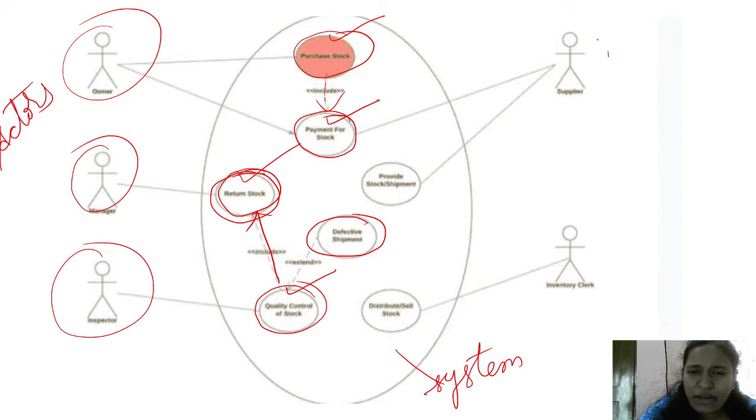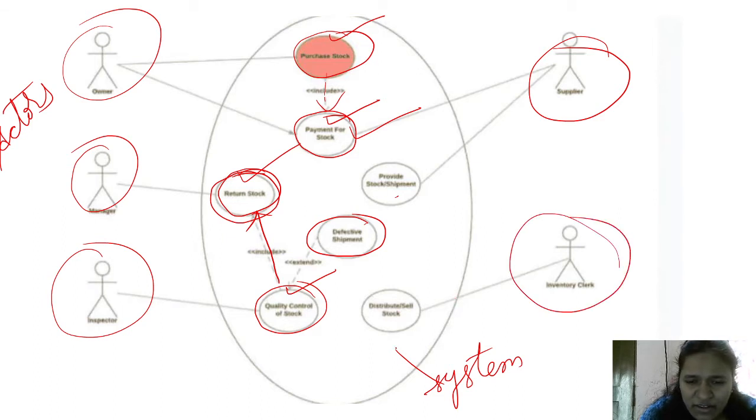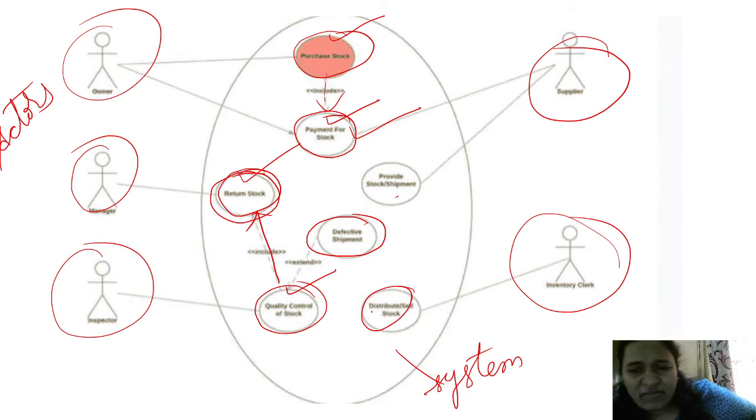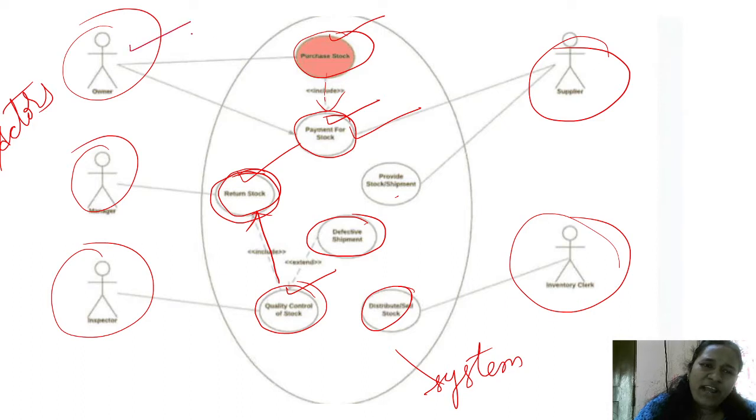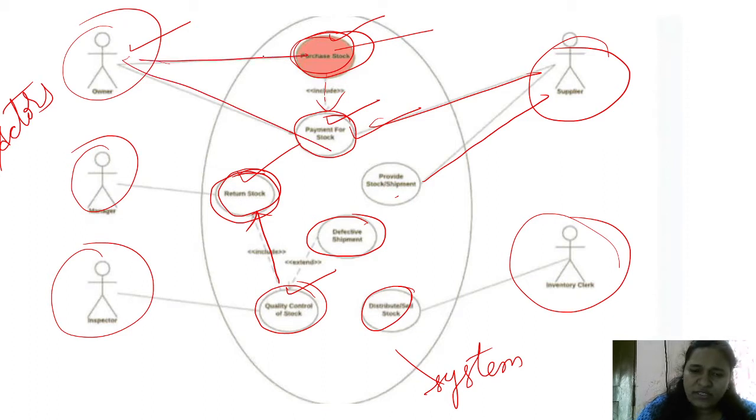Here he is a supplier. What will the supplier do? He will provide the stock, he will get payment for the stock, and he is an inventory clerk. He will distribute or sell the stock. These are the different things in the use case diagram. First actors, and these are the functional requirements, and these are the relationships between the actors and the functional requirements.